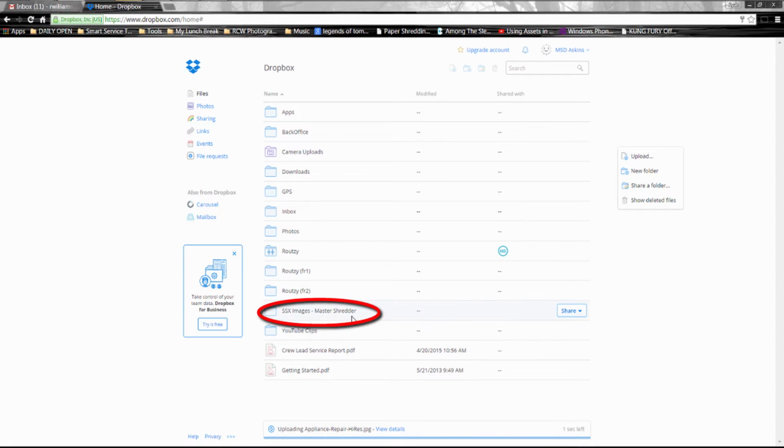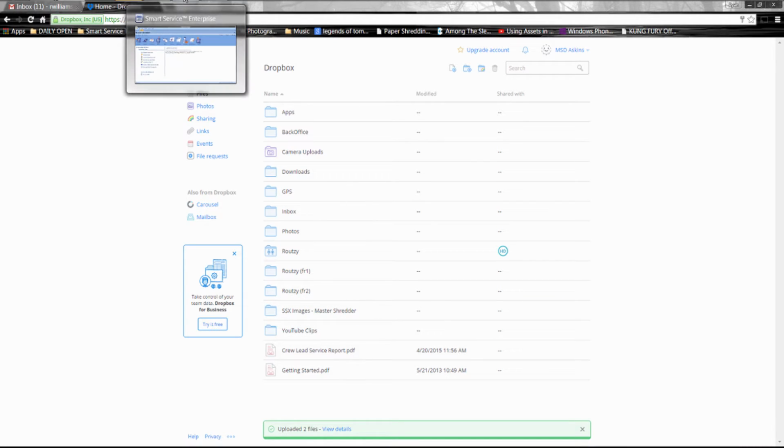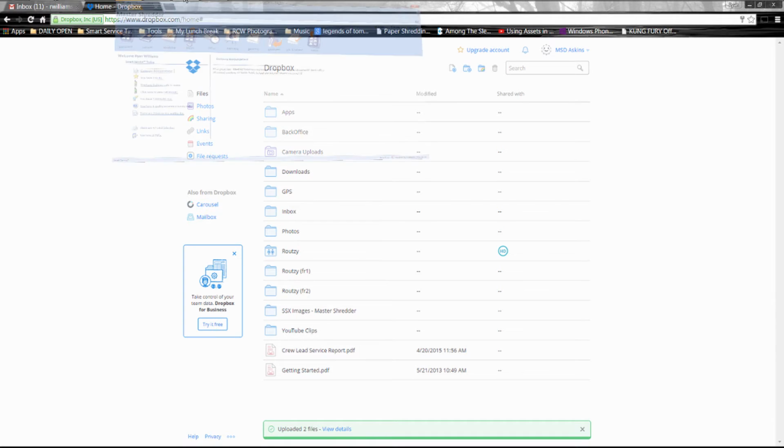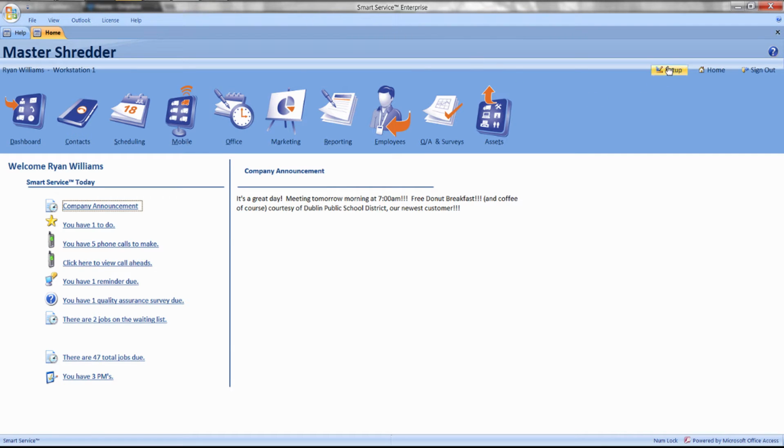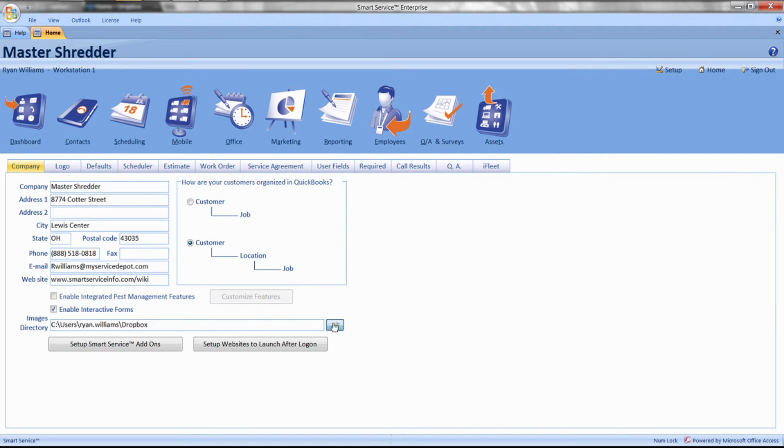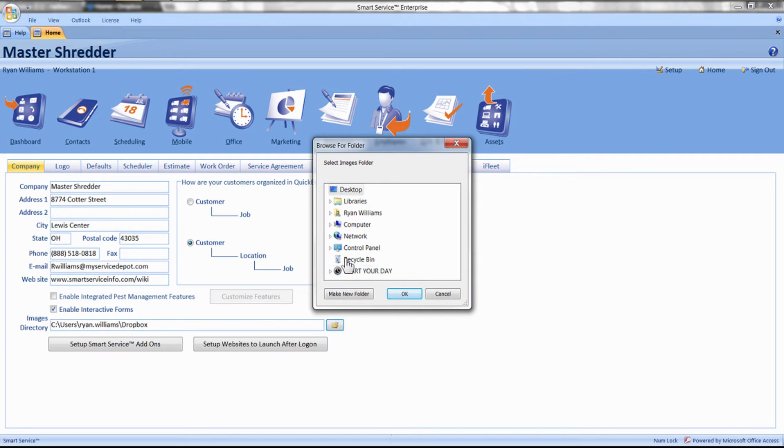In a matter of minutes, all of those images and documents will be uploaded, and now they'll be available from within Dropbox. Next, we'll want to go into Smart Service and associate this account with Smart Service. Under Setup, we'll have a path for our image directory. That's the folder we just moved. So I'm going to go ahead and navigate to this new location.